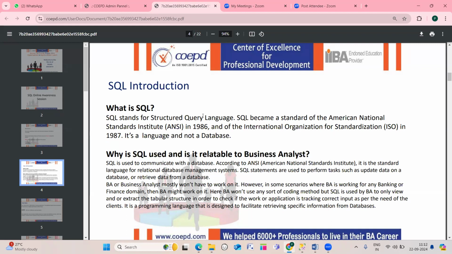Okay, so why is SQL used, and how does it make things reliable for a business analyst? I will give you one simple scenario, guys. For example, a client asks about his products, which have declined over the last 3 months. Each and everything has declined over the last 3 months for some products, so he wants to ask for some data: the last 3 months of data.